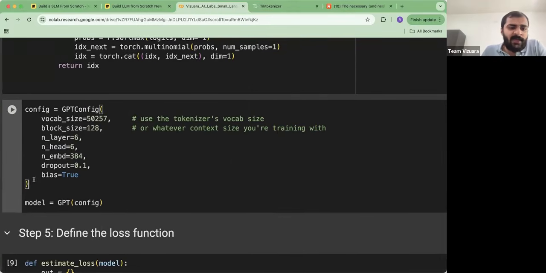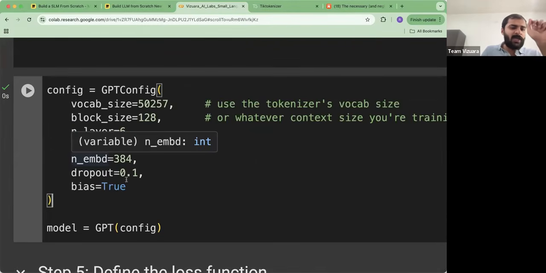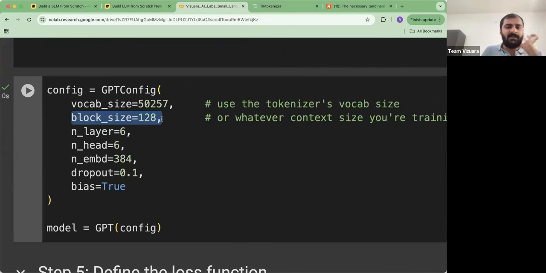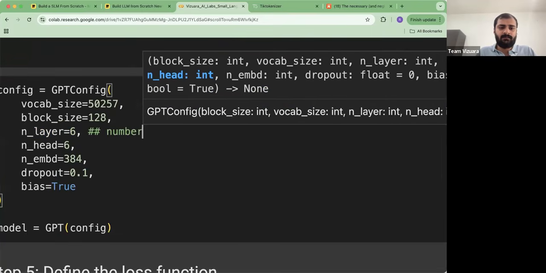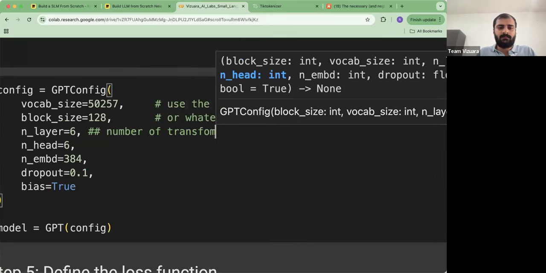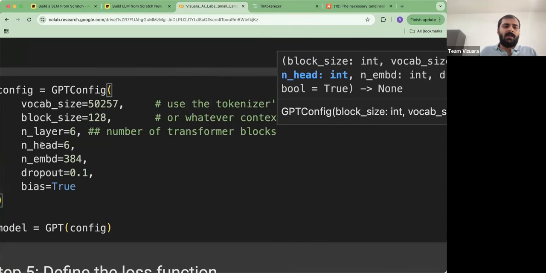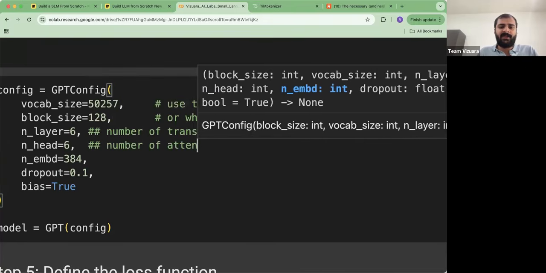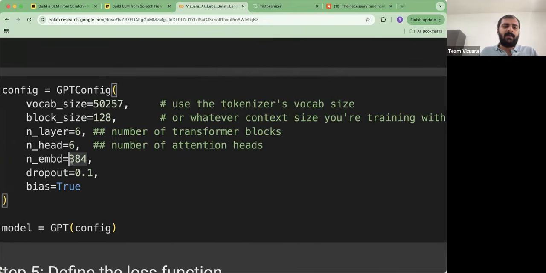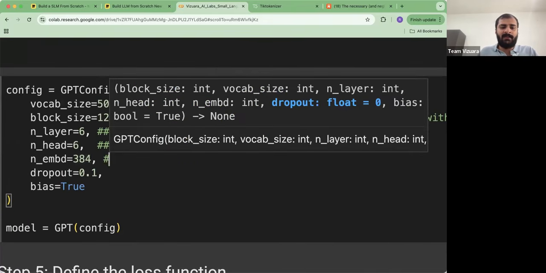First, take a look at this configuration. You remember I mentioned the hyperparameters. This block size is the context size. N layer is the number of transformer blocks. N head is the number of attention heads. N embed is the embedding dimension.